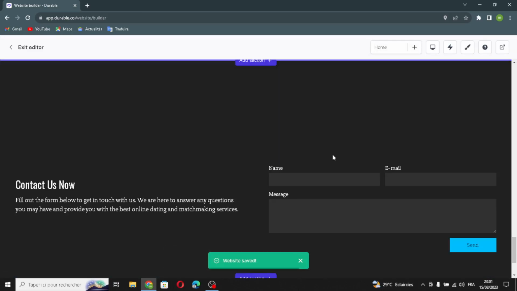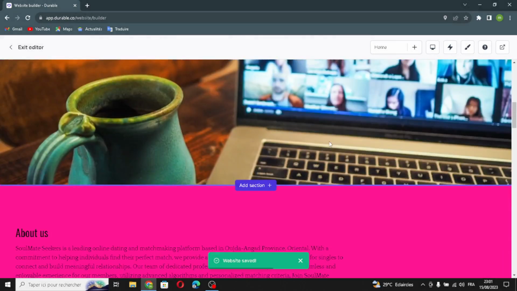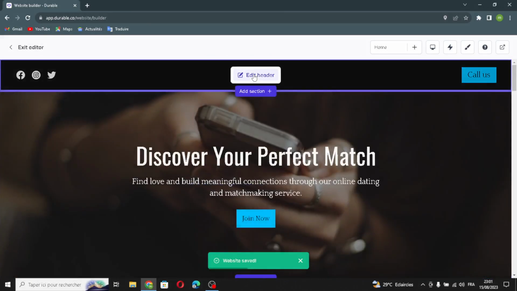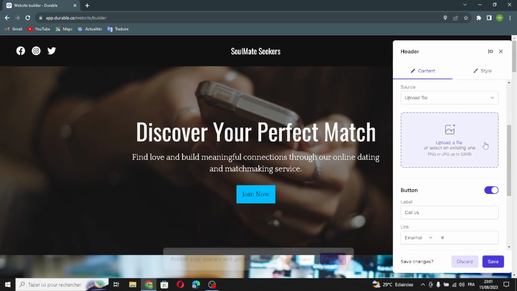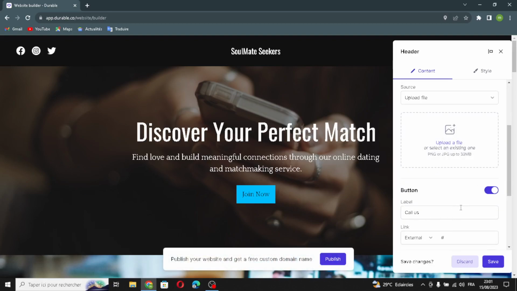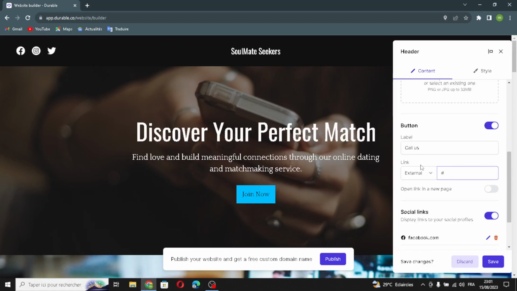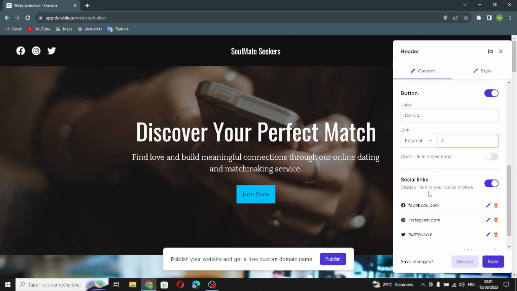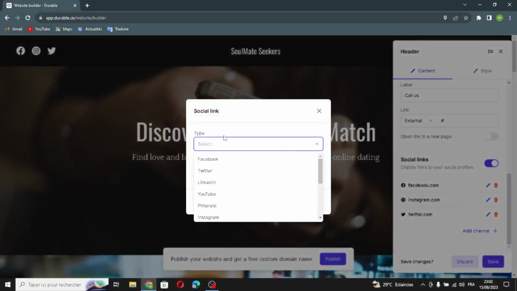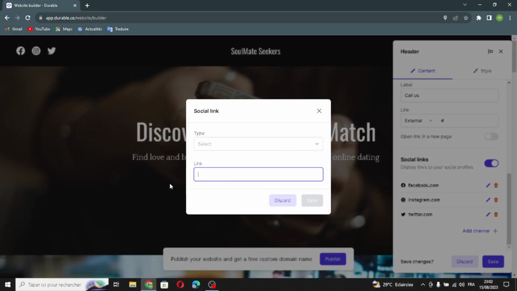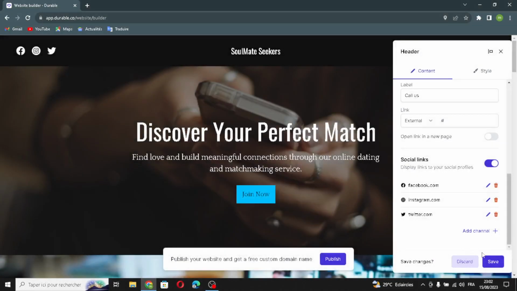So now let's go to the first section, the header of the website. You can edit it from here if you want to change the site name. Also here if you want to turn this on and upload the file. If you want to add a label, if you want to add the link, if you want to manage your social link settings, and here if you want to add a channel, just select the type of the social link, and here you can add the link. So let's save this.